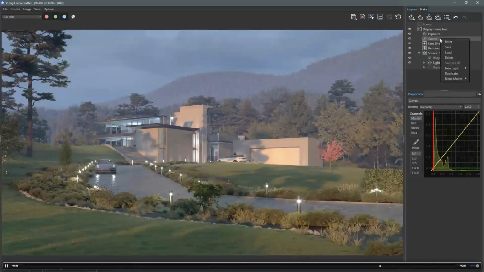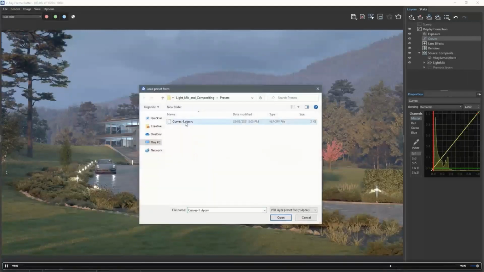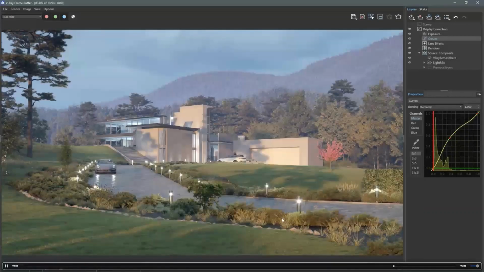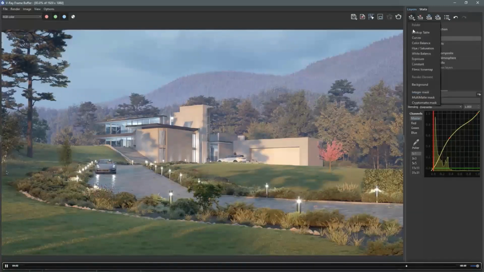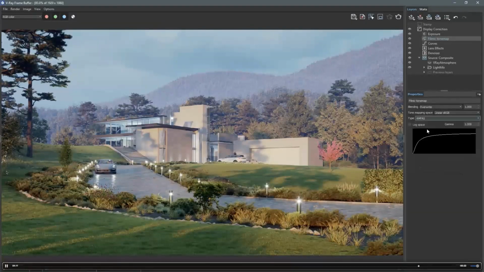Like here, I have saved a preset of the curve, and I'll just load it. Like that, you can save presets either for a single layer or for all of them. And last but not least, I'm showing the filmic tone map, which is something new, and it comes with the V-Ray frame buffer 2.